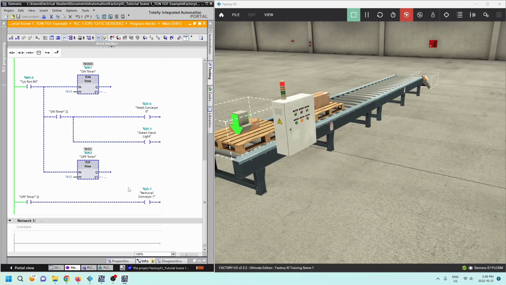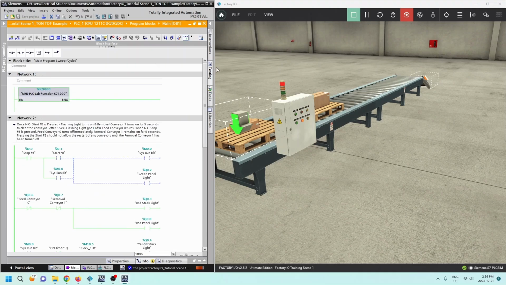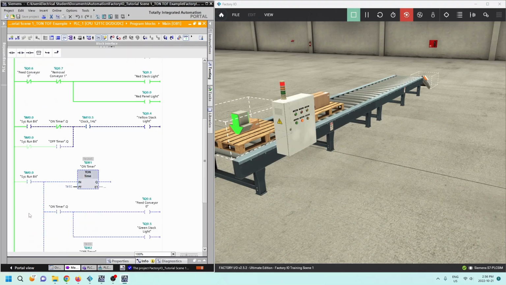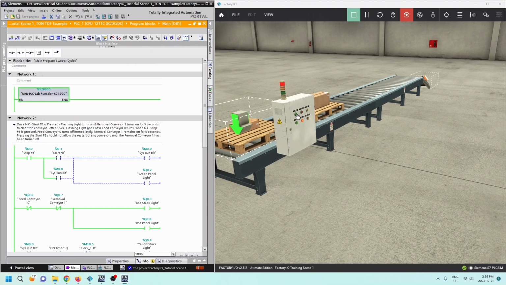This one makes use of both an on delay and an off delay timer. Right now, I have both conveyors off, so I've got the red light on, and also the red light on the panel. Then I'm going to hit the push button right here. That's my start push button, and you'll see up above that it turns on a system run bit. I use the system run bit in a number of places to turn on lights and my timers and stuff.